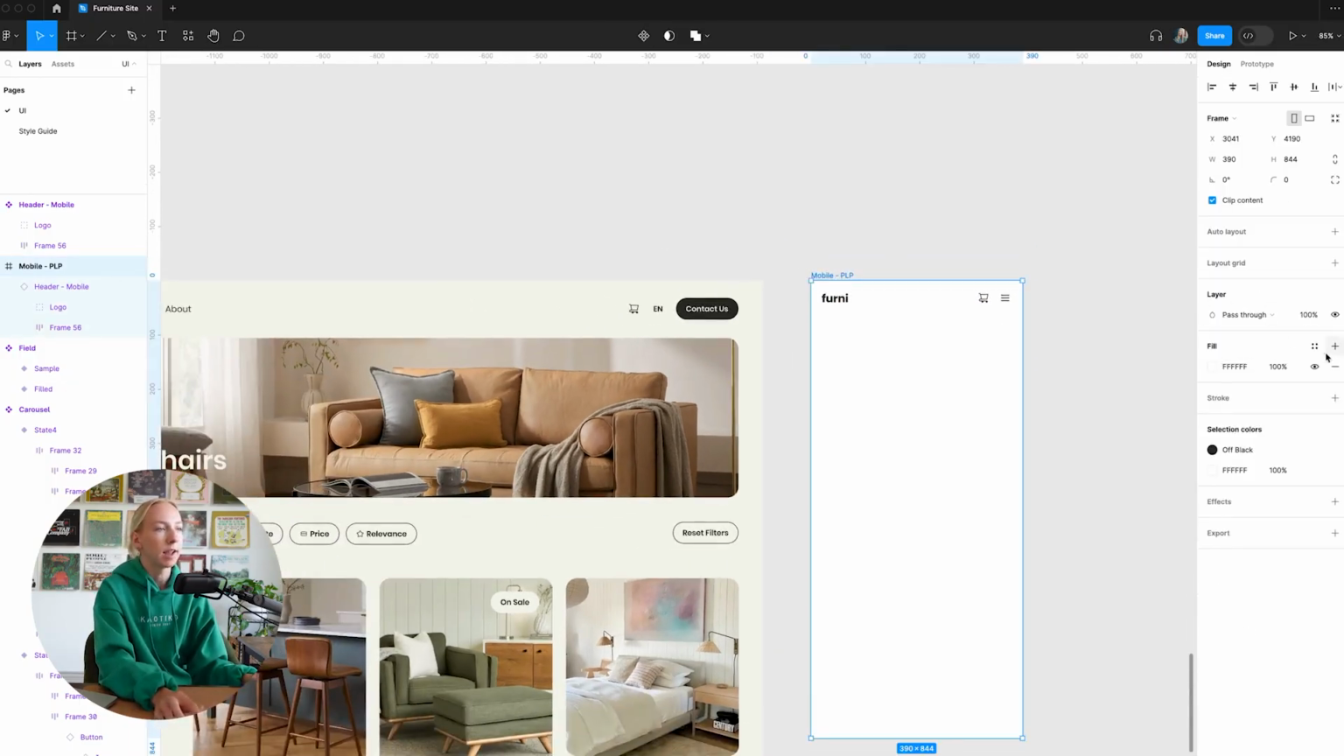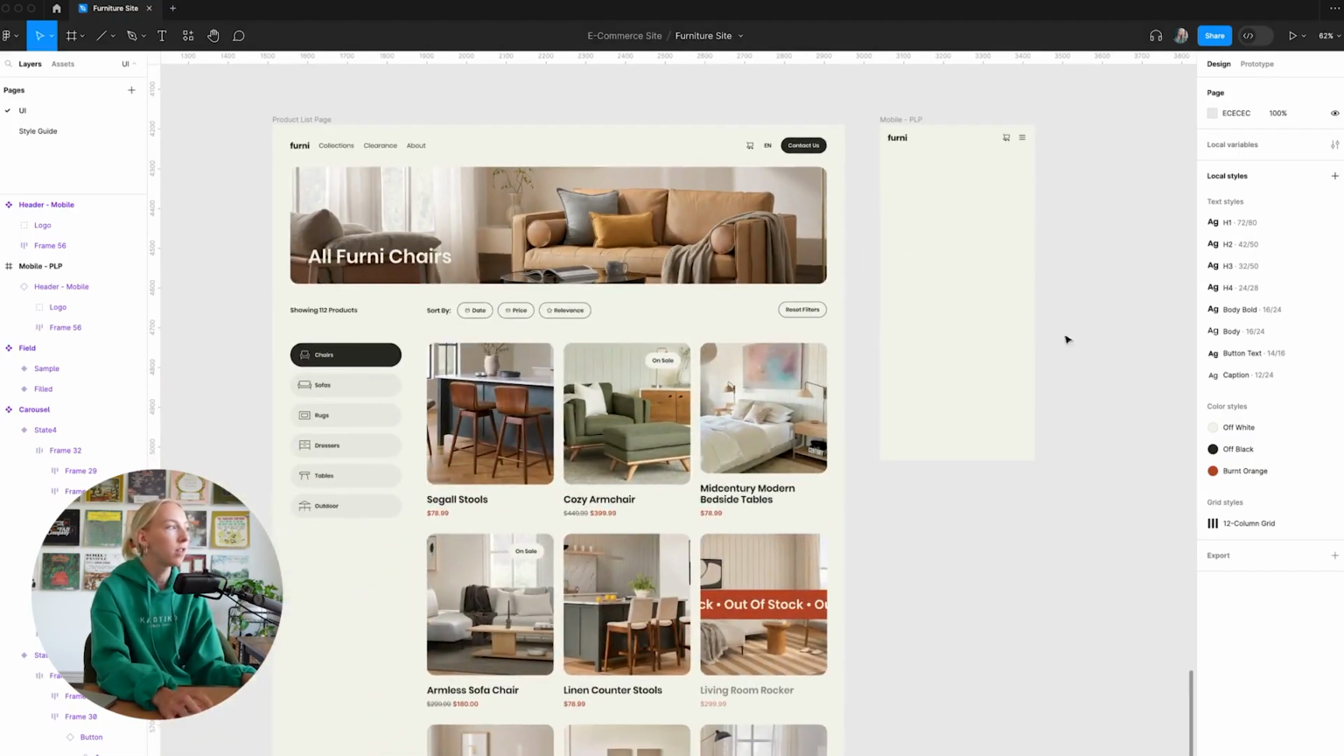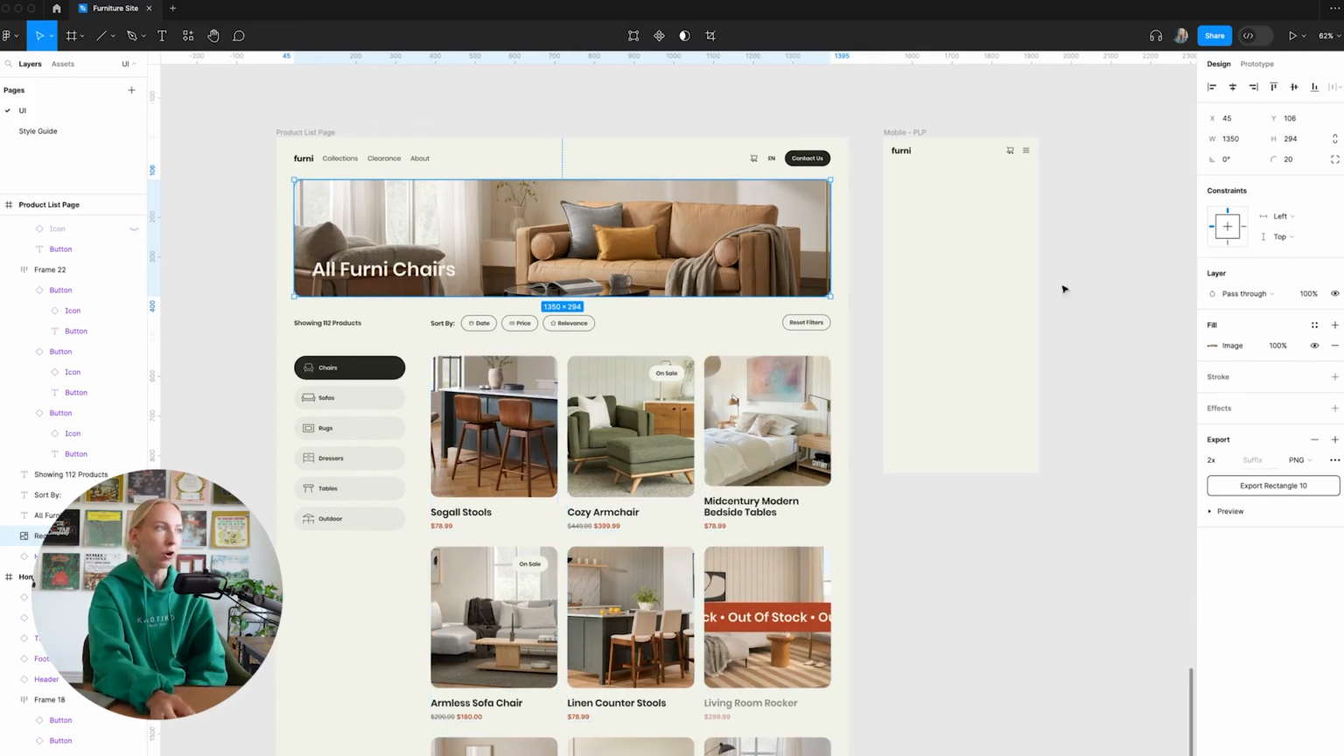Now let's handle the background color. We want that to be off-white, just like our desktop versions. Now let's really look at this with a critical eye and figure out what makes sense for mobile and what doesn't. I actually don't think that I want to have a header image on the mobile because we really just want people to be able to get straight to the products, like above the fold, if you will. So I don't want someone to have to scroll really, really far to actually start seeing a product grid.